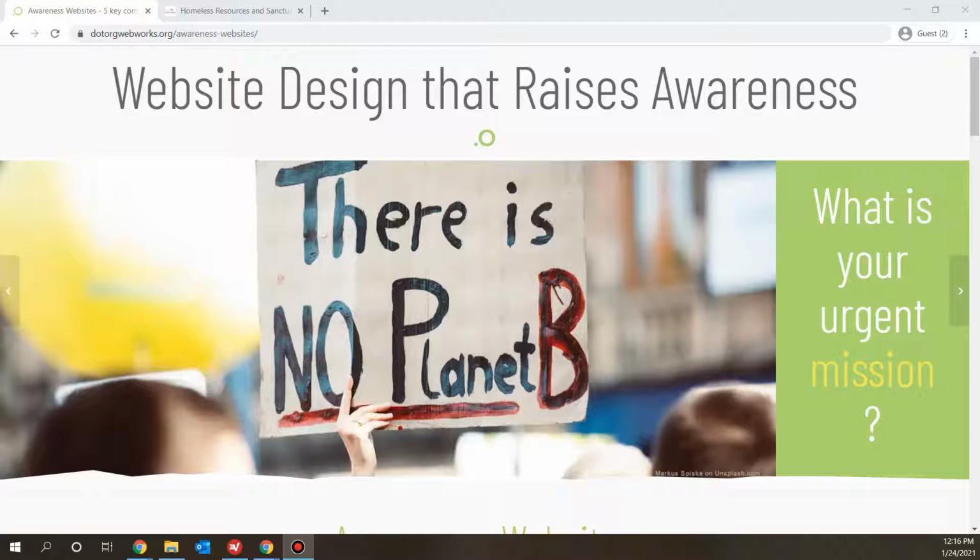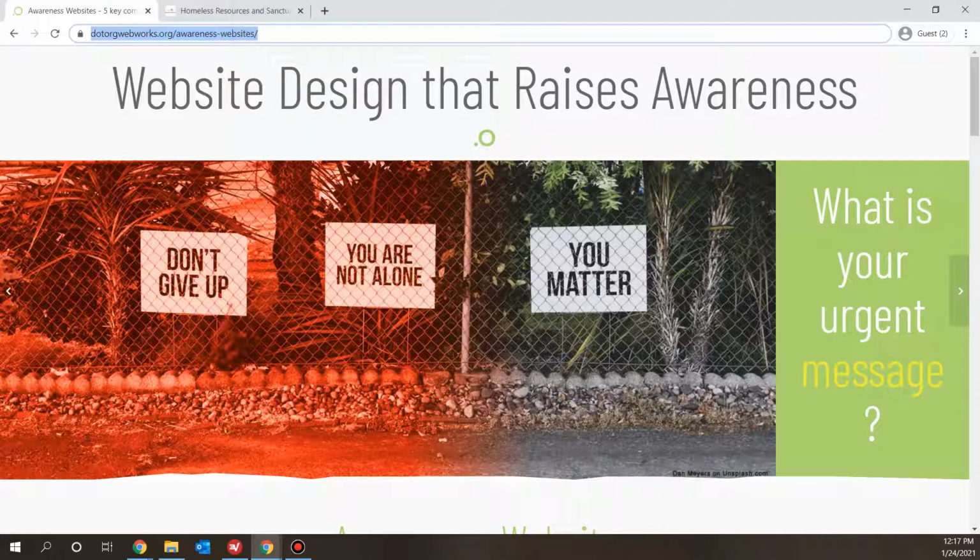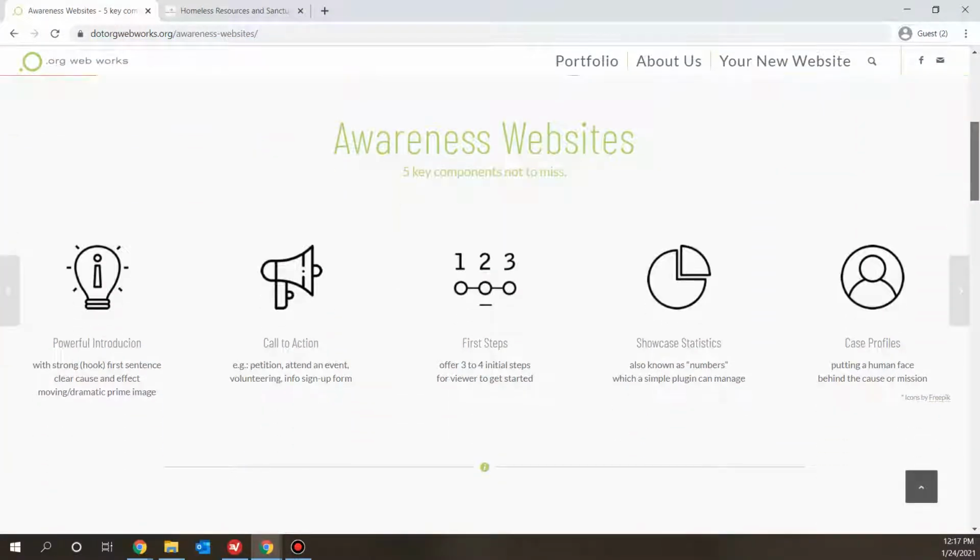An awareness website is a nonprofit web page or website that is addressing a particular cause or event or program. If you go to .org/awareness websites, you'll see that I have created a sample tutorial for you to walk through. Once you get to this page, scroll on down a little bit, and you're going to see there's 5 key components that you should not miss on your web page or website.